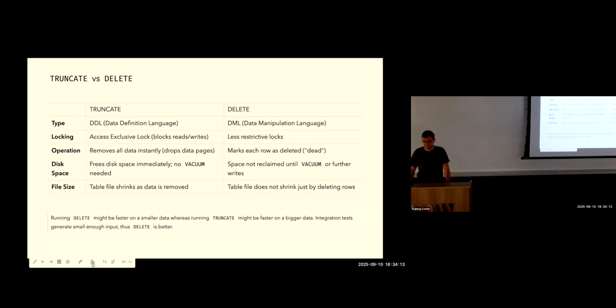Delete is less restrictive. It can do row level locks. Truncate actually drops all the data instantly from the file system, so it's just being recycled by the operating system to be reused. But delete is just marking rows as deleted, so it's managed by your Postgres engine to be reused. So you are not giving back your space to the operating system until you run the vacuum operation. So truncate, you don't need it. Delete, you need it.